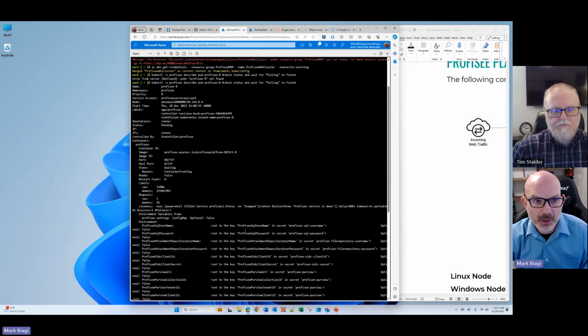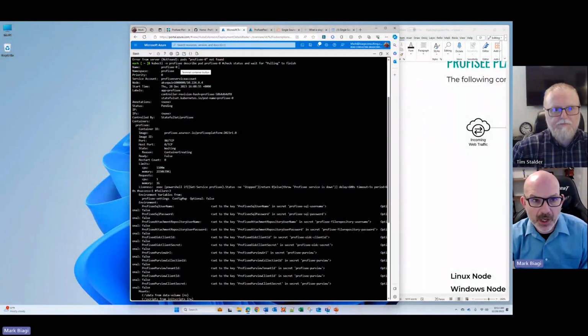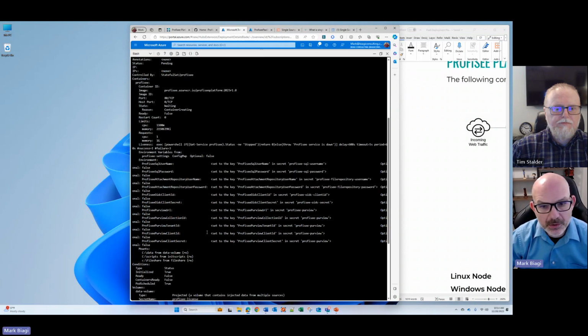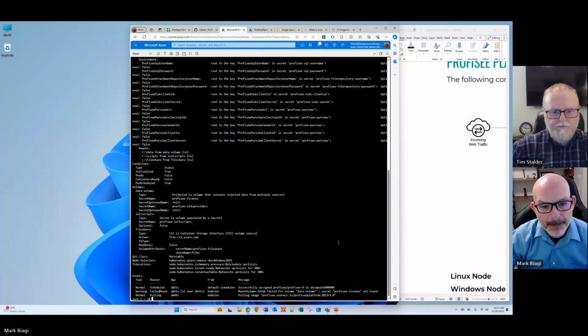We can see, I'll scroll up, it created the pod. And then pending status, container creating, all expected answers. Looks good. This license name, or this secret name, is what Profisee calls the license, the secret, internally. It's not what I named it.